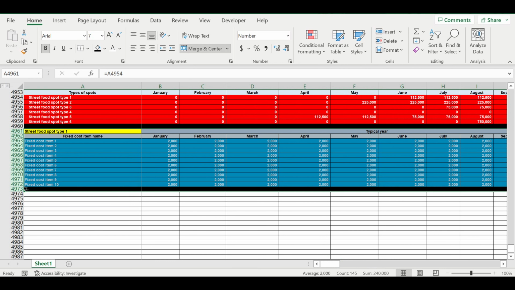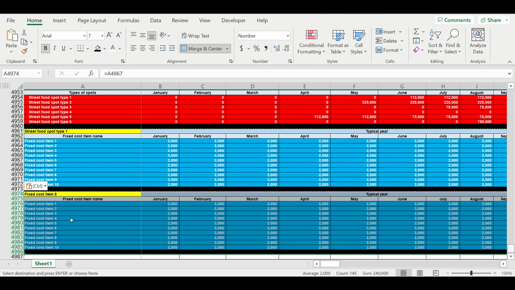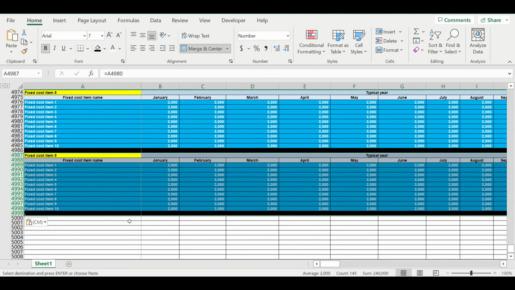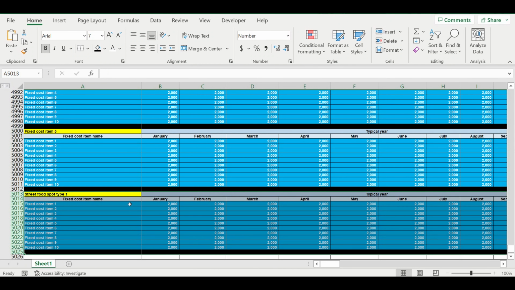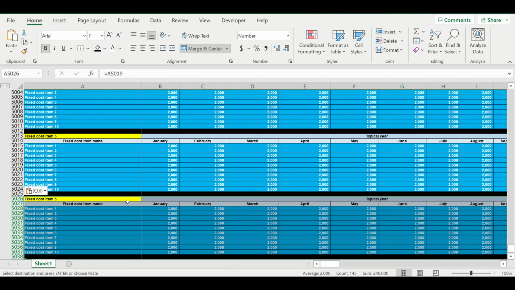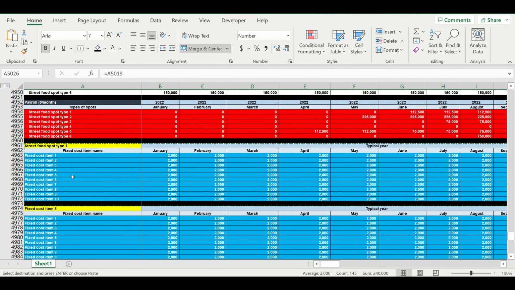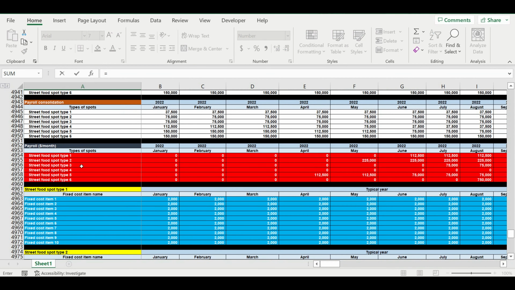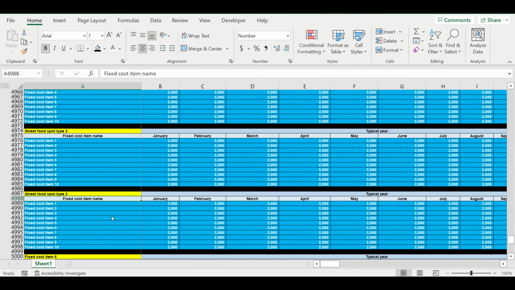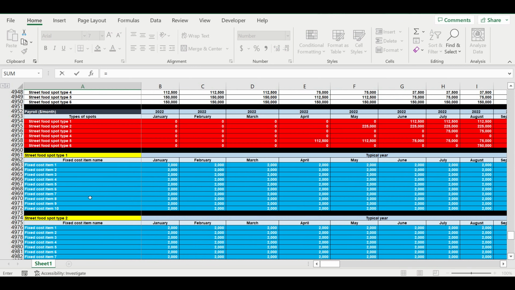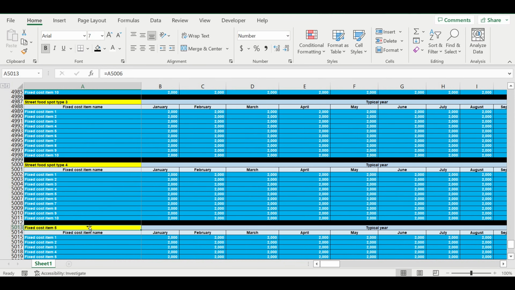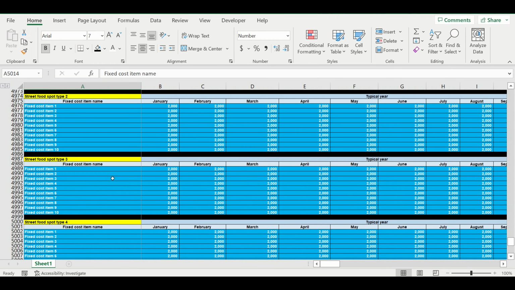Now we will create the same table for the street food spot type 2, 3, 4, 5 and 6. So this one, then 2, 3, 4, then 5, and finally 6.